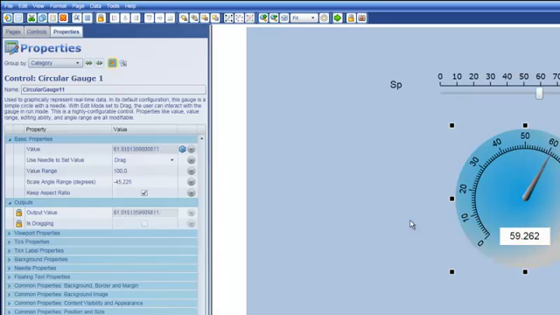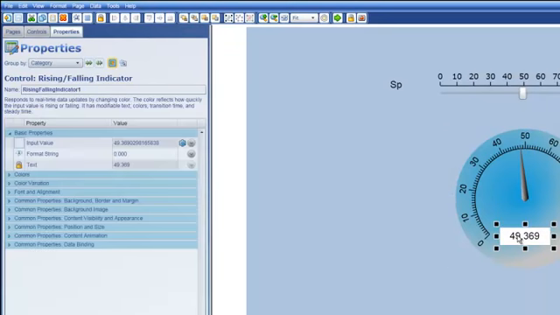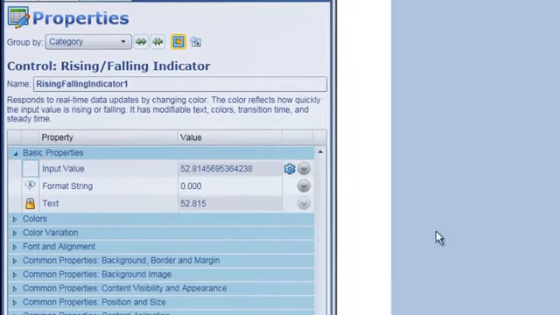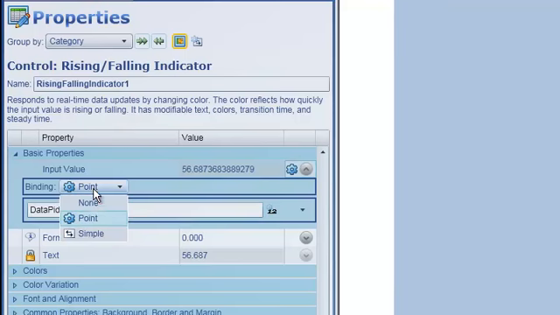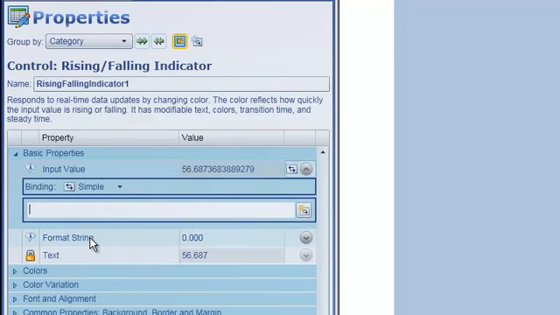And so I'm now going to use the information, the name of the control and the parameter name or the property name, and add some simple binding. So I'm going to come back to this rising falling indicator, and rather than using a point binding, we're going to use simple binding. And I'm going to now type the name of the gauge, the name of the control, at to indicate the name of the property, and then output value.